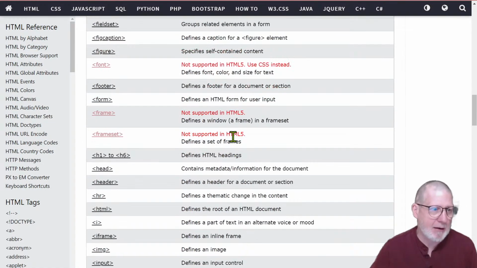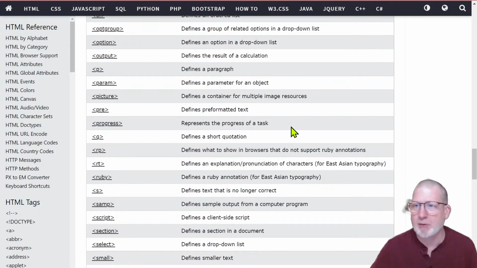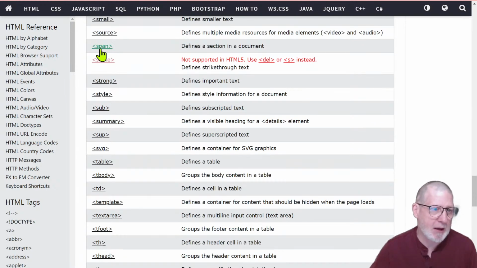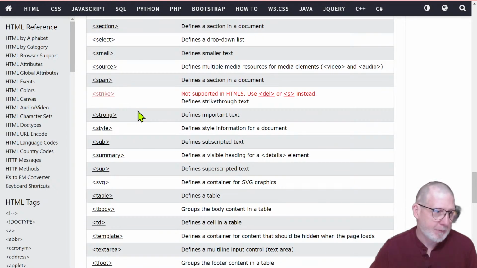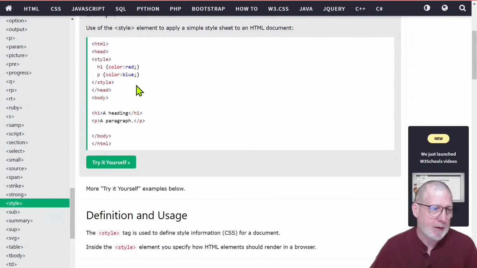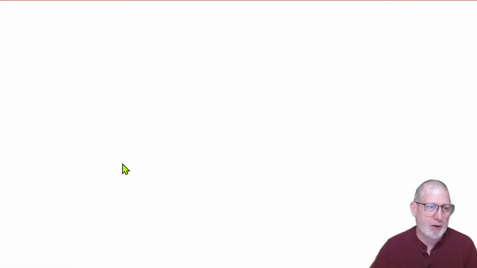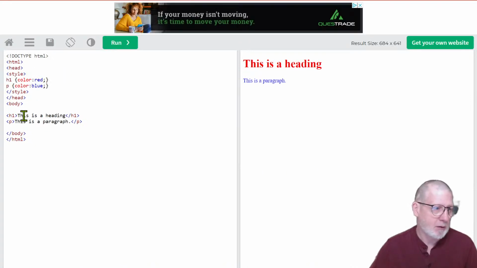It gives you a list of everything that's there and what you use them for. Here's a span. Defines a section in a document. It's very generic. Style. Defines style information for a document. Doesn't necessarily tell you where it goes or how to use it until you click on it and it shows you examples. Goes in the head section. You know, they're really bad formatting here. And if you click try it yourself, you can play around. Wow, this is really bad.